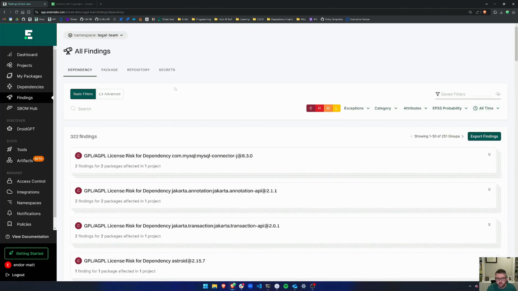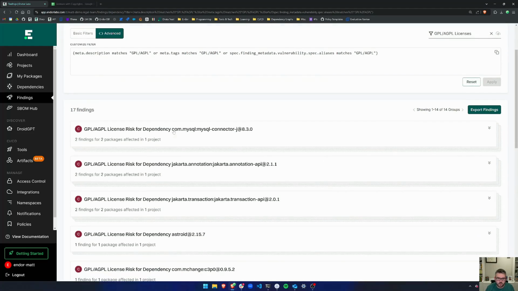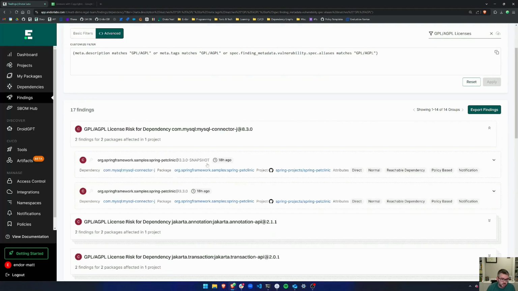Now, you could of course just search for the license in and of itself. Or after you do that, you can save the filter. So let's say I only care about GPL and AGPL licenses. I want to mark them as critical. I can go ahead, save that filter, and now those specific licenses come up that show license risk and which projects they're in, all of that really good stuff.